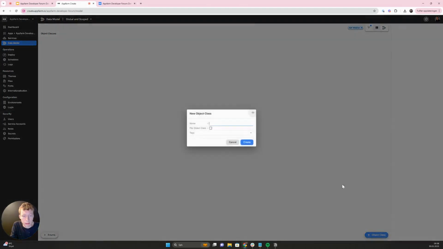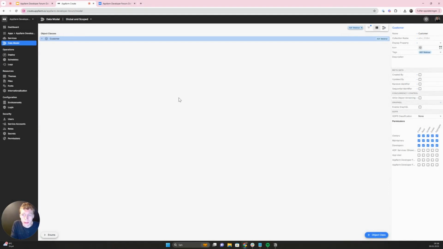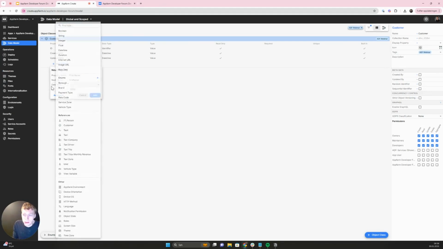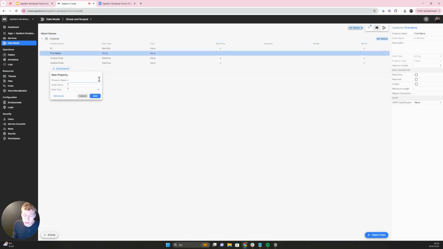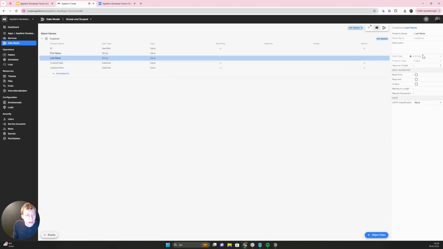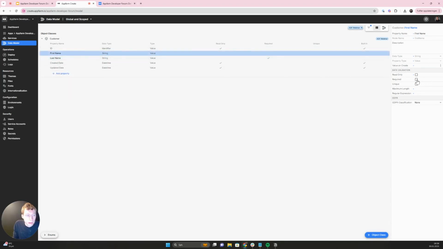We can first create a customer object class. Give it a tag. And now we have a customer object class. As you can see, the object class is currently empty, so let's add a property for first name and last name. First name, type string, last name, string. Let's make both of these required.